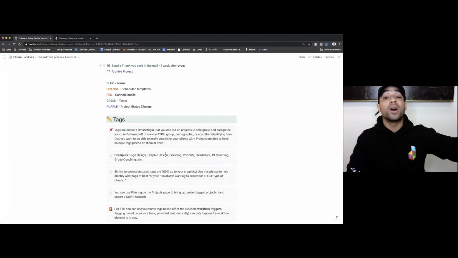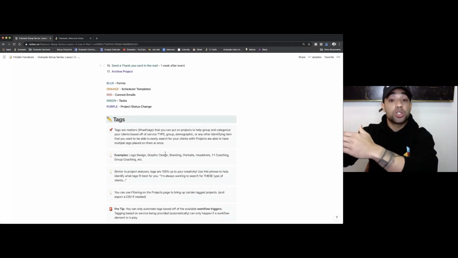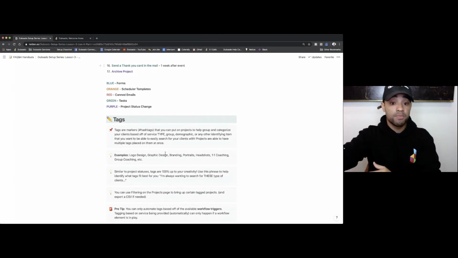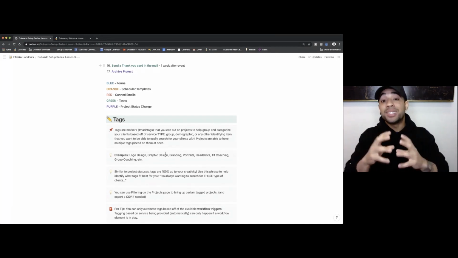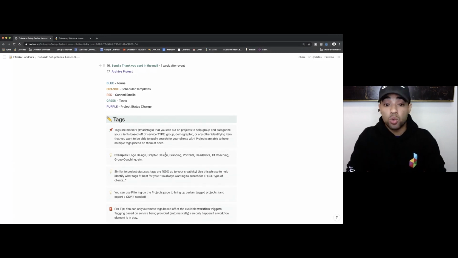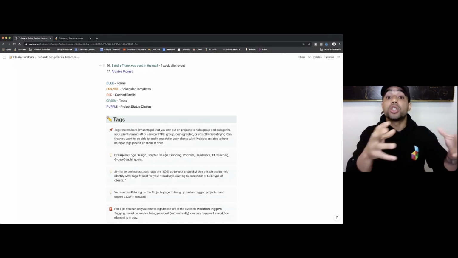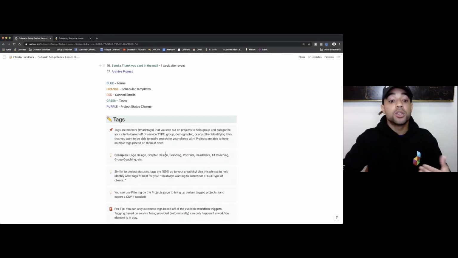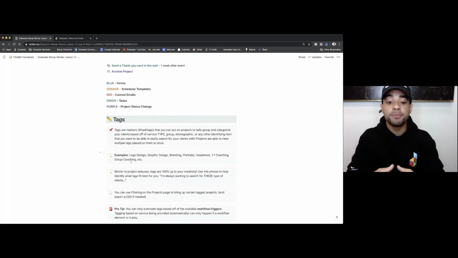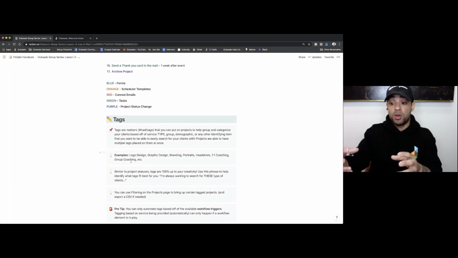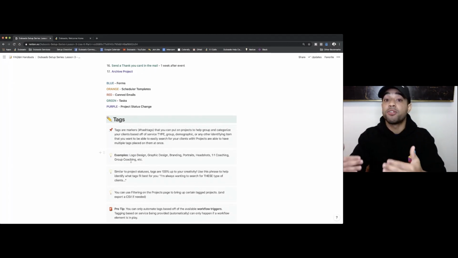That's why you don't want to make your statuses different types of clients you're working with, because you can only have one. Like on our journey map, you can only be in one place at one time. But with tags, you can create as many as you want and put those on projects, so you can group people together based off of type. Some examples would be logo design, graphic design, branding, portraits, headshots, one-on-one coaching, group coaching. You get the message there. It's going to allow you to put people into different groups and categories based off of service type, or anything you really want to group people together with.